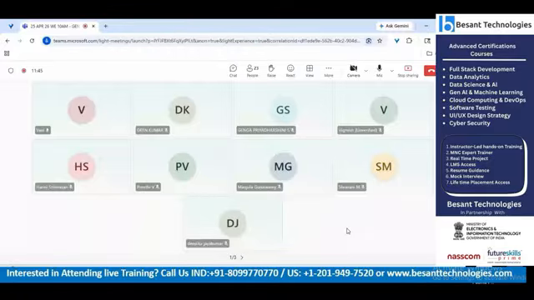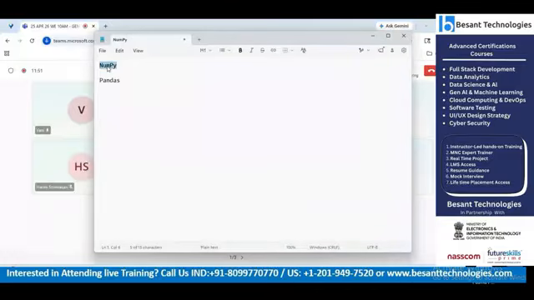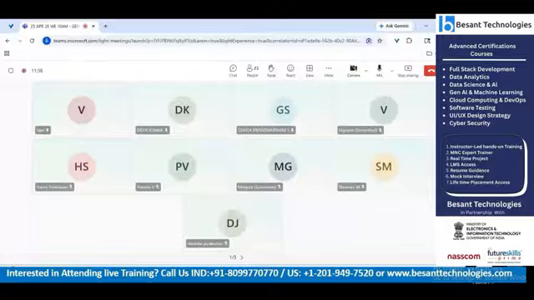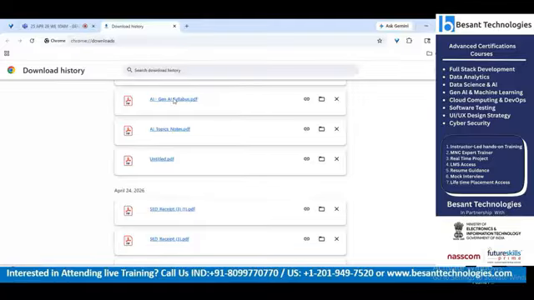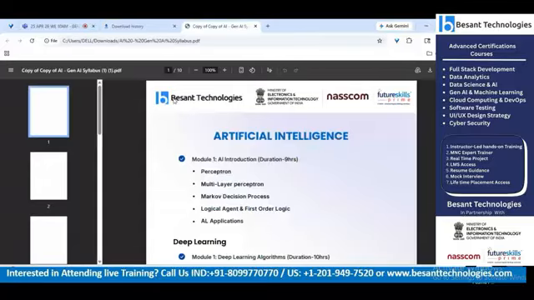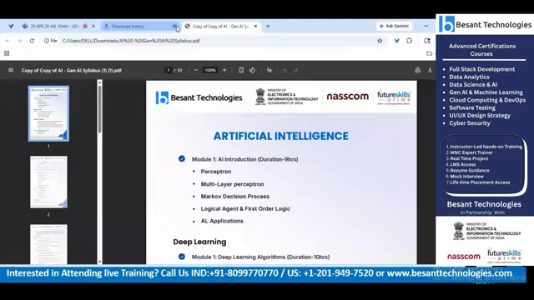So I'm just going to explain today first. I'll start with NumPy. Then later we are going to discuss pandas. After that, I'll start with the topic as per our syllabus. So let's start with the topic perceptron. This is our first topic in our syllabus. So I'll start with the perceptron.